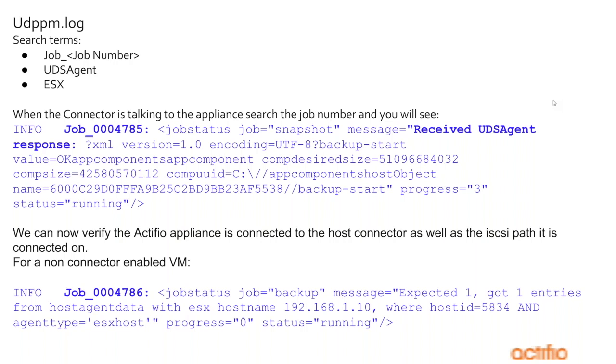Now, in that case, again, we're going to search for the job number you can see here. And this is the important part. Message, expected one, got one entries from host agent data with ESX host name, and then we have an IP. Now, if we expected one and got 0, that means we tried to reach out to an ESX host that we had talked to before.